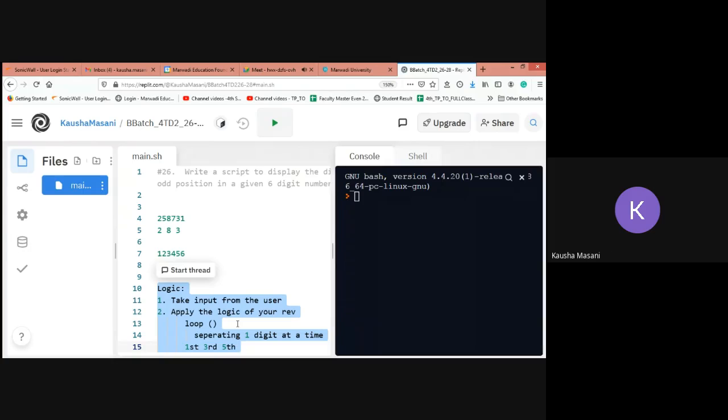Fine. For others also, I hope the instructions are clear. So kindly make your provisions. Start your REPL. This is an online mode, so even I am doing online. All right. Fine. Let's start the programming. See, this is the logic of this program. We'll start our programming now.